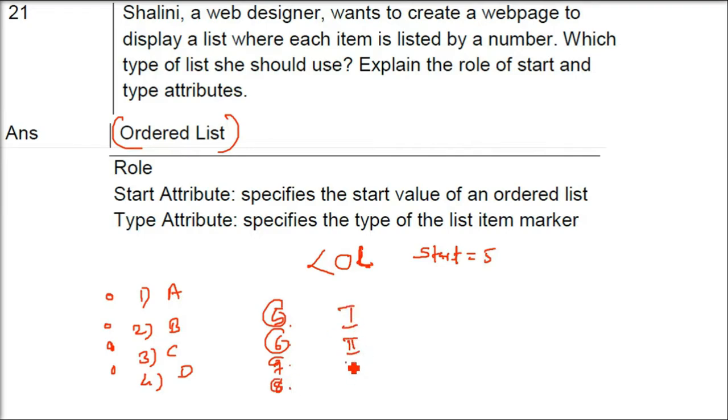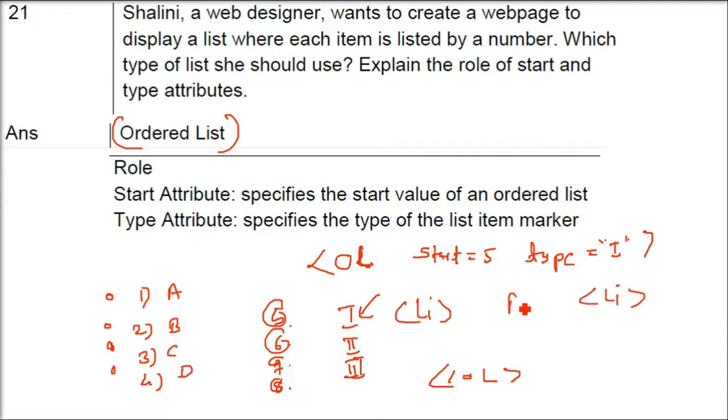Now you want the type attribute, that is, you want Roman numerals instead of 1, 2, 3. By default 1, 2, 3 will come, but you want to change it and show it in Roman. So if you give type equals I, it will come in Roman. This specifies the type of the list item marker. OL you also have to close, it's a container tag, and then you have li here. Li is also a container tag, so A, B, C, D will come. Four times you have to write li, and four times li with a forward slash. So this is the answer. Even if you write the content which is provided here, it will be okay, you'll get full marks.